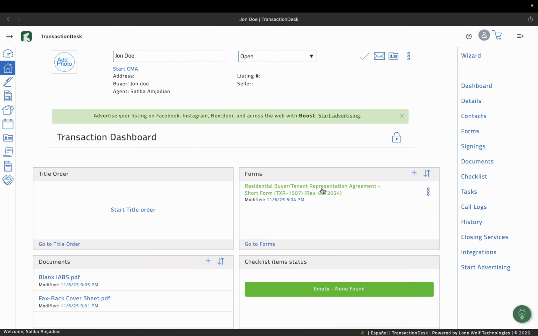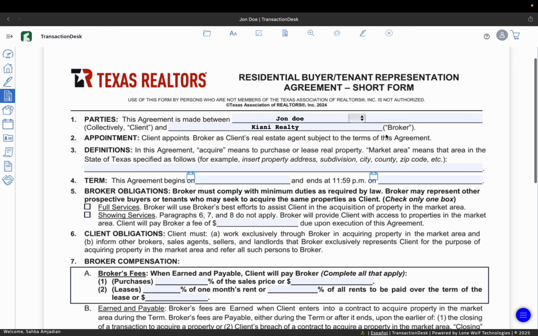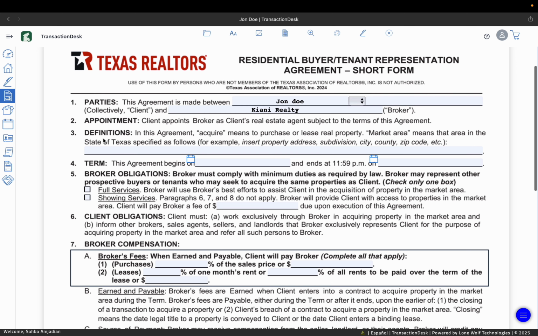So I'm going to press on the representation agreement and it will land you here. And the cool thing with transaction desk is that it already pre-fills the information that it already has, but we're going to go paragraph to paragraph and I'm going to explain it to you guys. So paragraph number 1 is talking about the parties. Who is this agreement between? So you have your clients and you have your broker. This is going to be filled out if you put this information in already. Pretty simple.